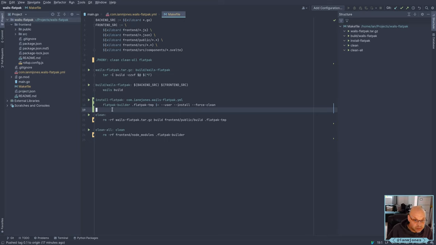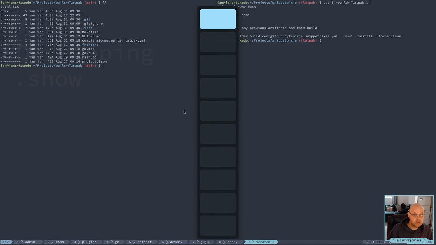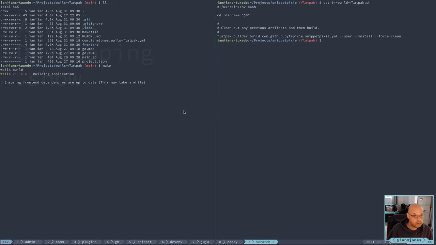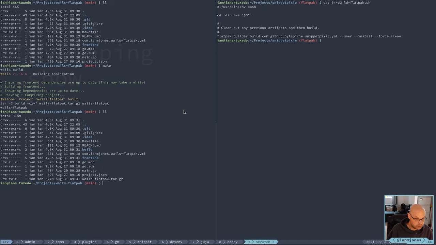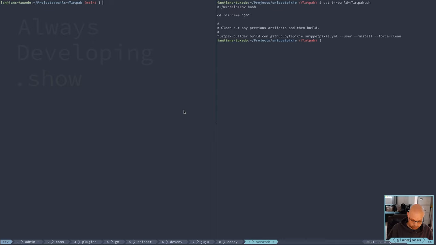Right, so we're now at the point where we are completely clean, but should be able to do make. So this is like doing all the node stuff and everything. Now we have our dependencies. We've got a build. Yep, we've got the tar.gz. If I do a make clean and then do a make, find dependencies are done. They're good, so it didn't have to do that.